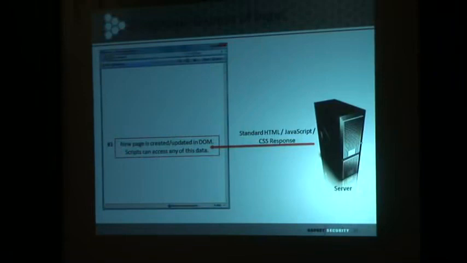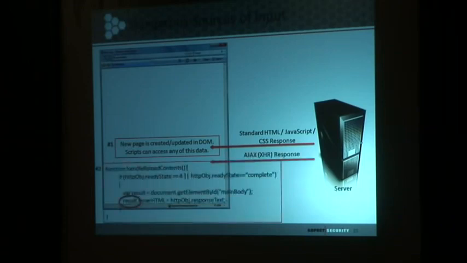So let's talk about dangerous sources of input. This is in the browser, right? So the page itself could create or update the DOM. So one dangerous source is you send a page from the server to the client, and there's embedded user data in there. That's the typical unsafe source that we're used to, right?